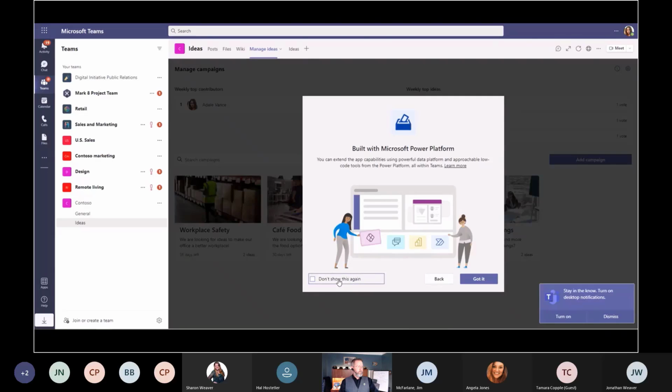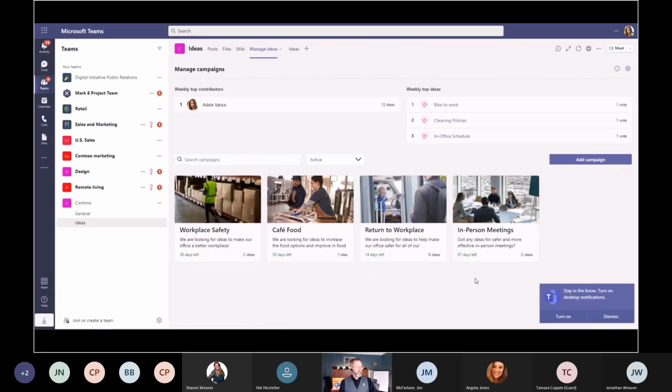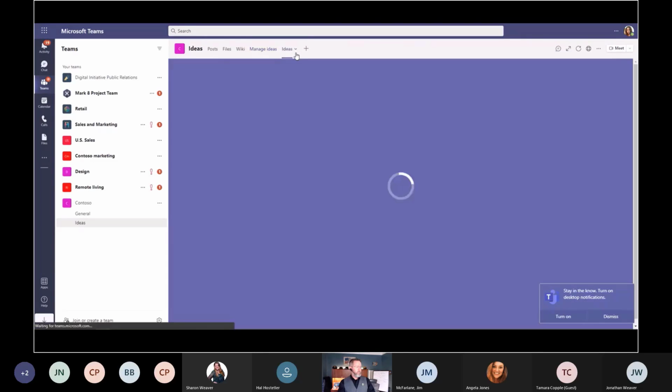Adele turns off the next prompt, since she is already aware she is spinning up a Power App that can be customized if necessary. And now, her app is ready. There are 2 tabs, one to manage campaigns that help us organize our ideas, and then the primary ideas app that everyone has access to.